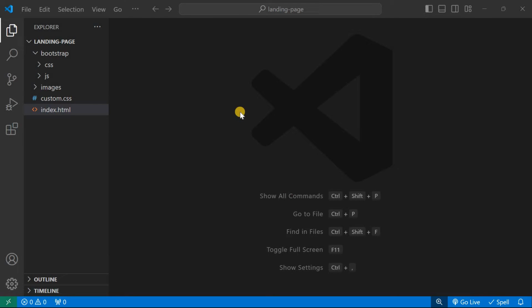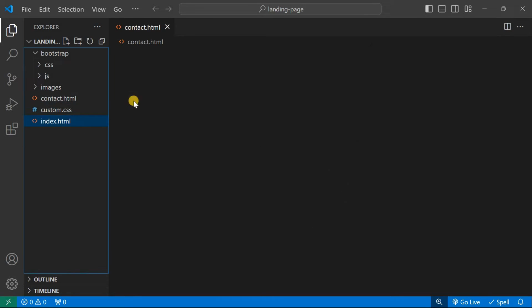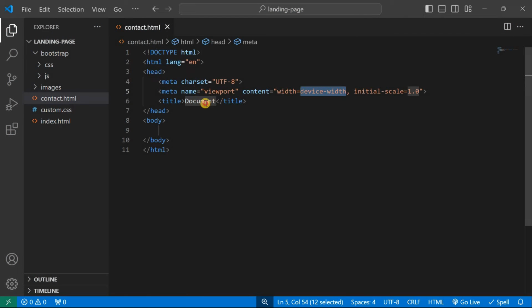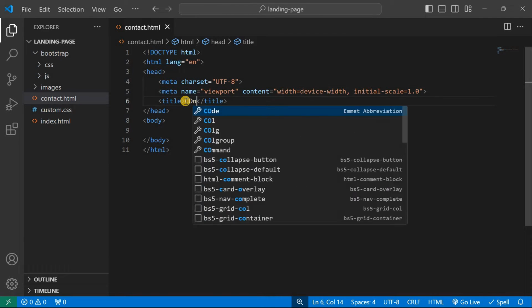Today I'll show you how to create a simple contact us form using Bootstrap. So I will go here to my VS Code and I'll create a page called contact.html. And then I'll create the HTML structure and I will change the title to contact us.